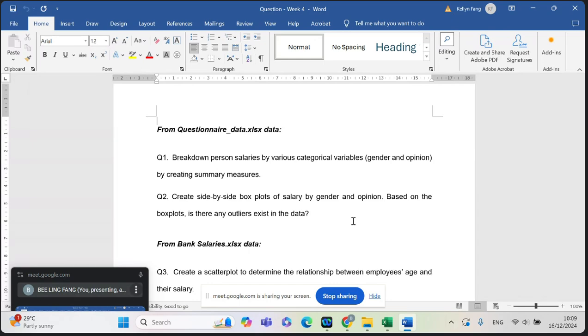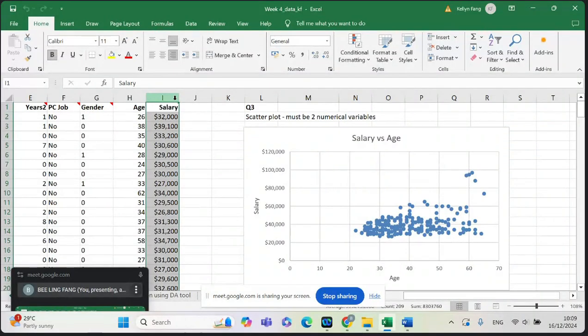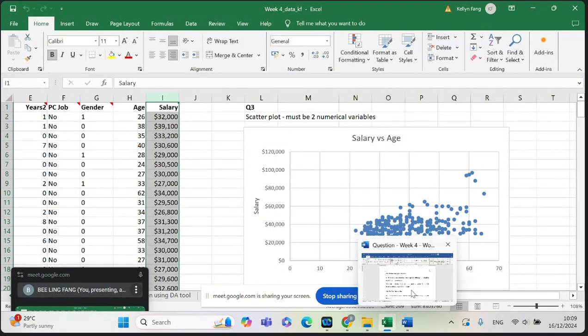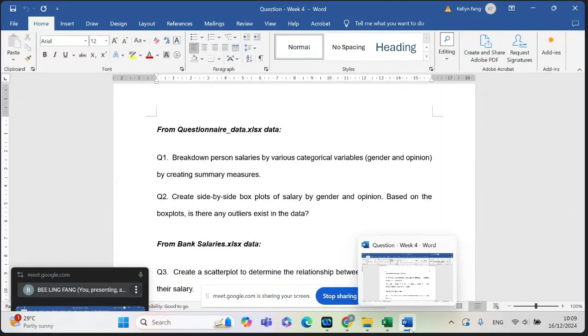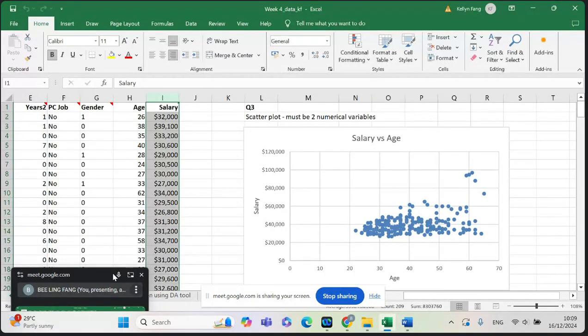Break down person salary by various categorical variables. Remember last week, the first thing before you perform anything is to know what your data type is. Is it categorical or numerical? From here, you got person salary. Salary is numerical. You can look at the data. Salary is numerical here. And gender, opinion.